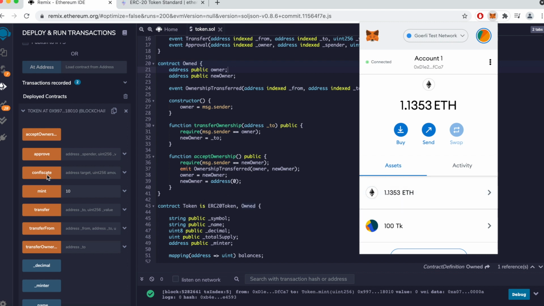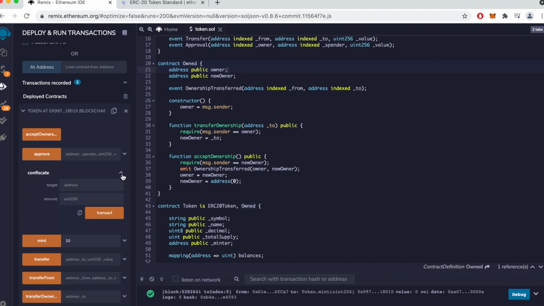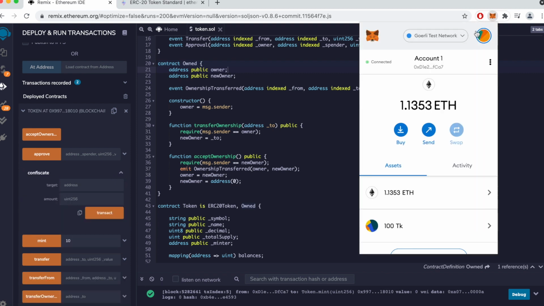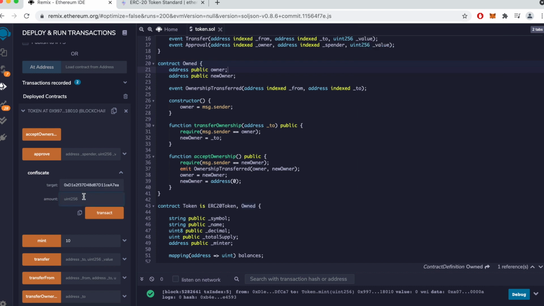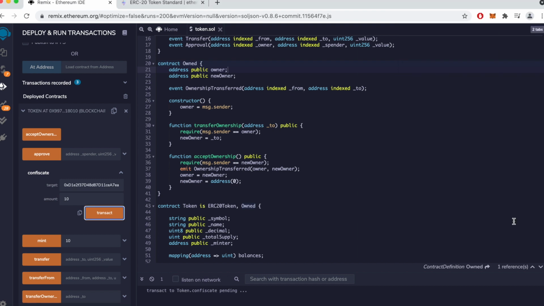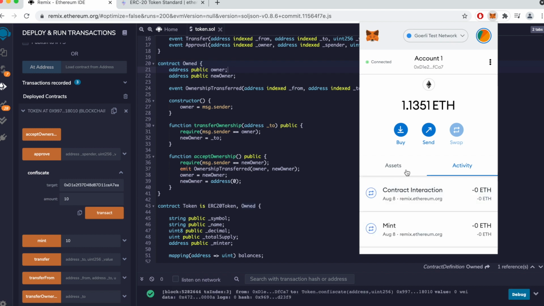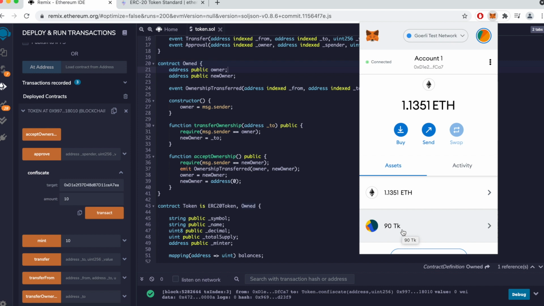And now suppose I wanted to confiscate my own wealth. What I can do is I can go down to confiscate and I can click the arrow and I can copy my own address in, and I can try take back the ether that I just gave myself. And we're gonna go through the same drill, and my contract's deployed. So now we'll just wait till it runs. And now my contract is finished running, and lo and behold, I am back at 90 tokens.